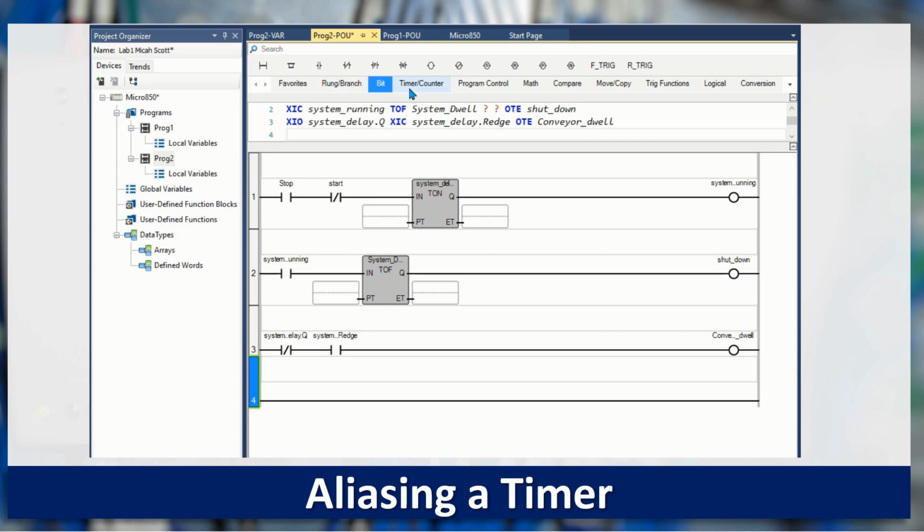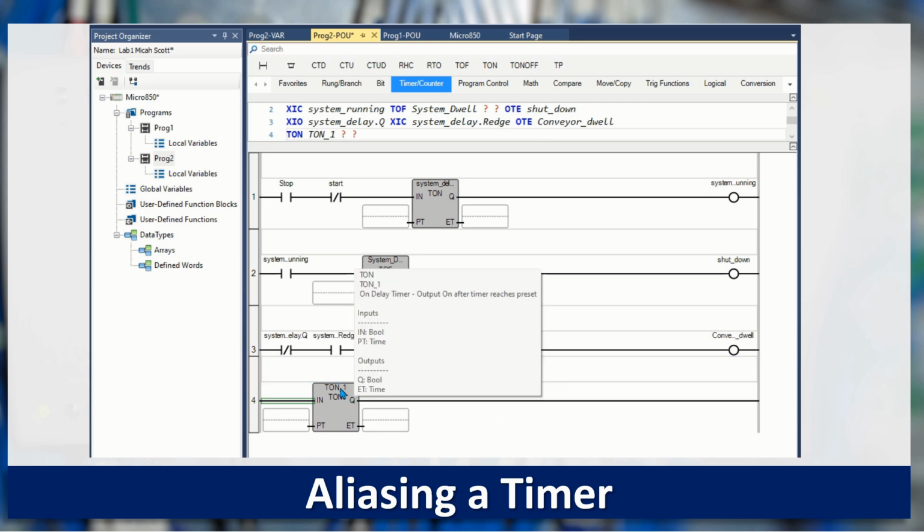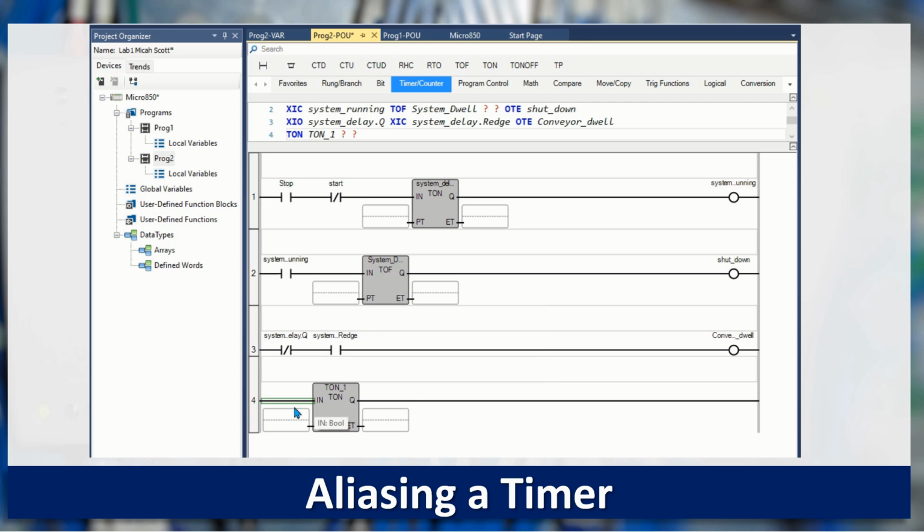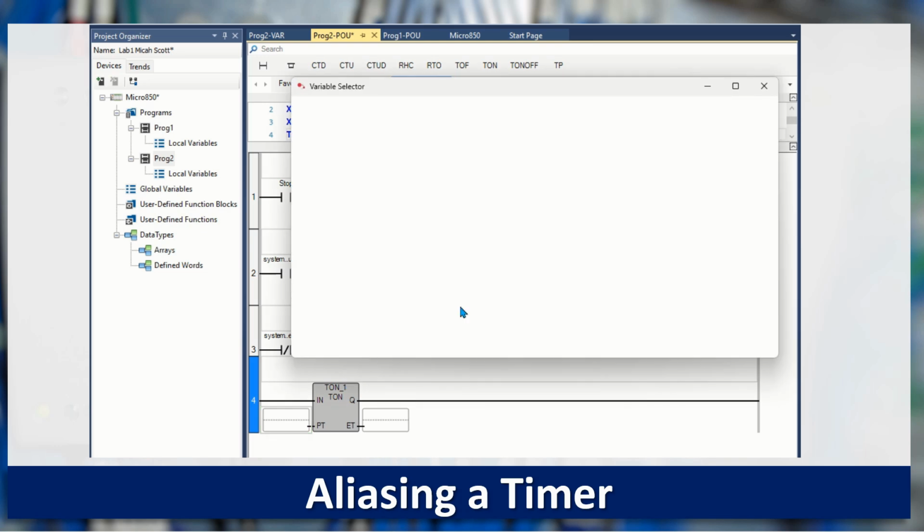And I'm just going to put a timer in it. So this timer is just going to run and it's all done. So here I have that. I'm going to right click on the PT time, which right now is empty. I'm going to click on that and I'm going to go variable selector.